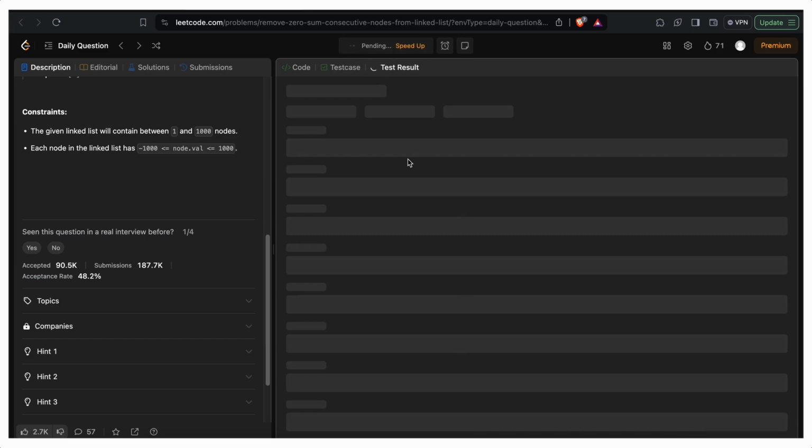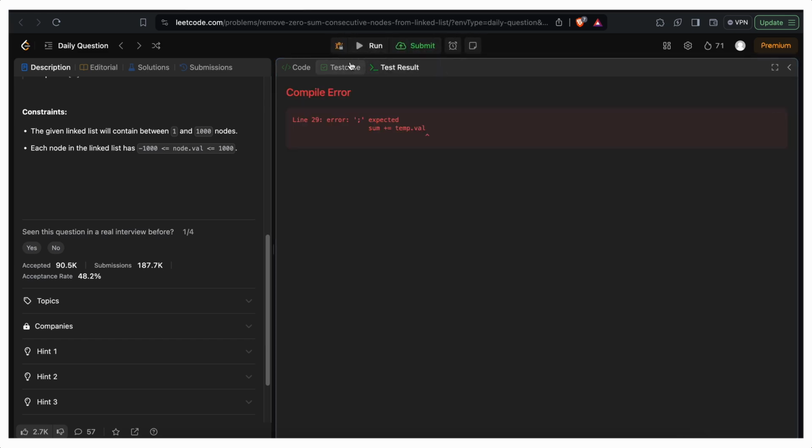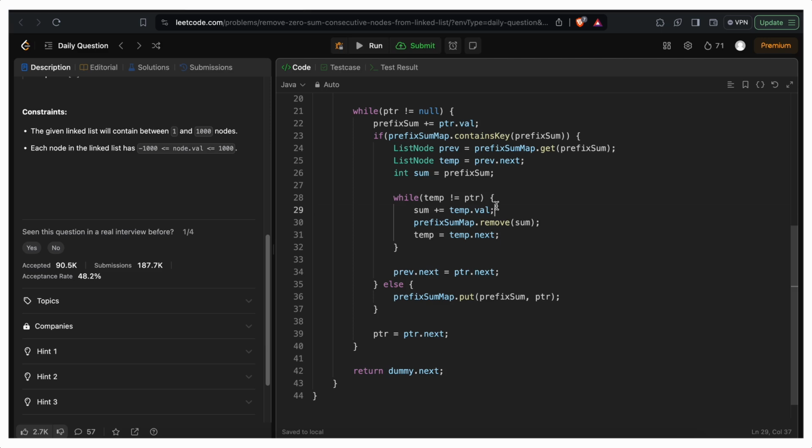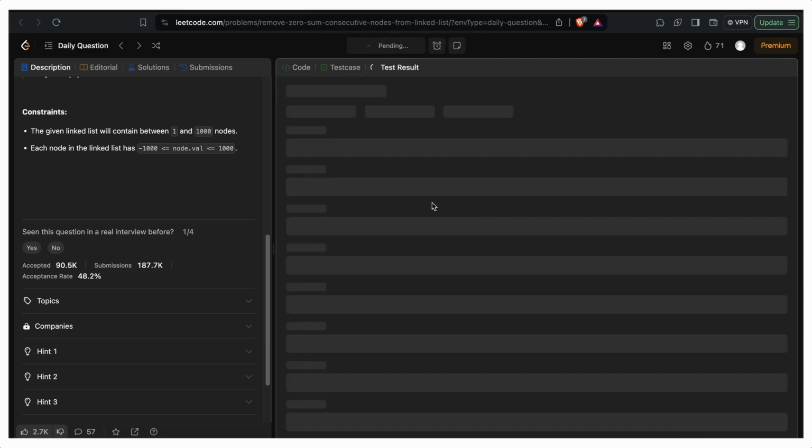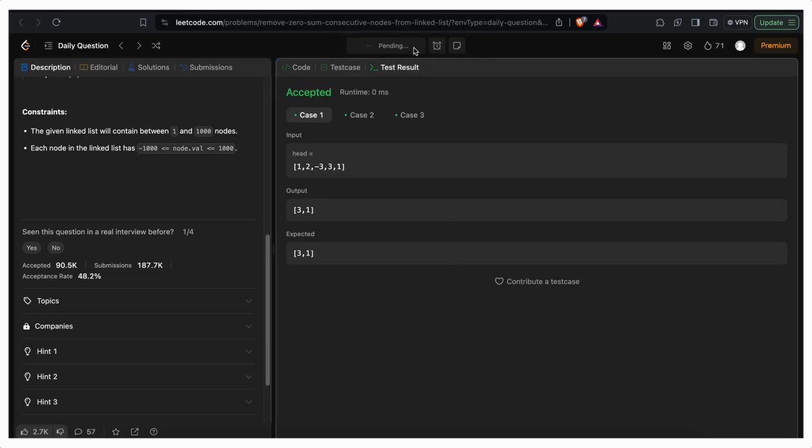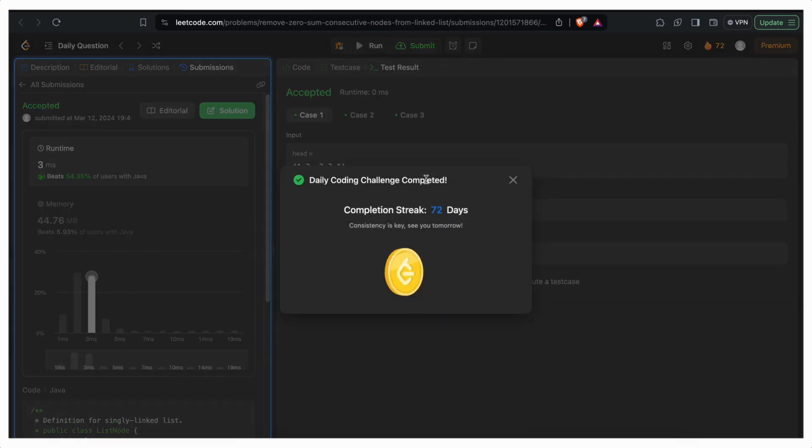This problem, you will be able to understand it more if you try to do it by yourself. Okay, we have ignored this semicolon. We cannot forget the semicolon. So now let's try to run this. It is accepted. Let's try to submit it, and finally it will be submitted, right?